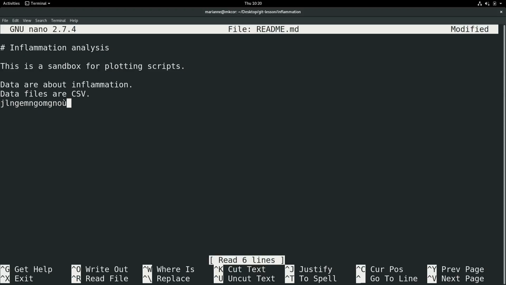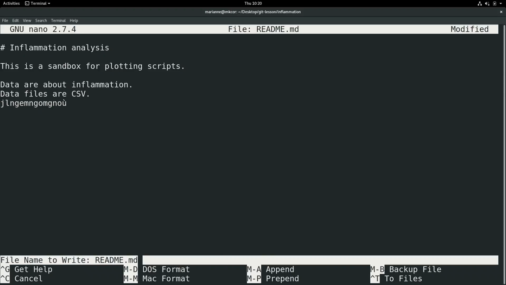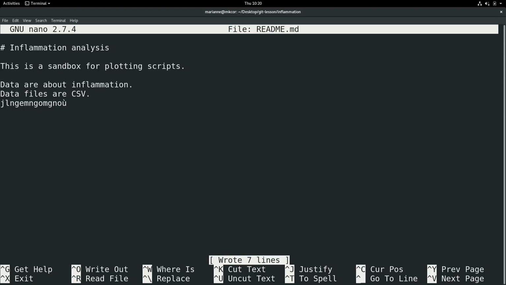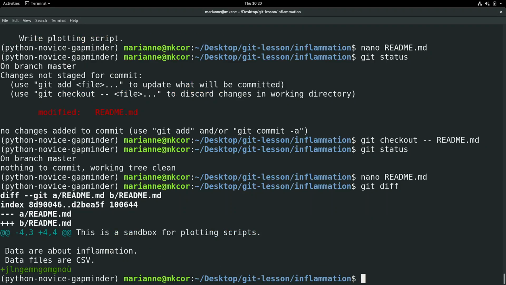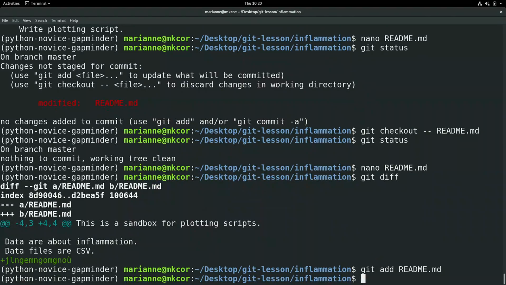So let's write something that I didn't actually mean to write. Oops. Control O, Control X. Okay, so I'm in that situation where the working directory is not clean, and I'll add it this time to address your question. So I'll add these changes.